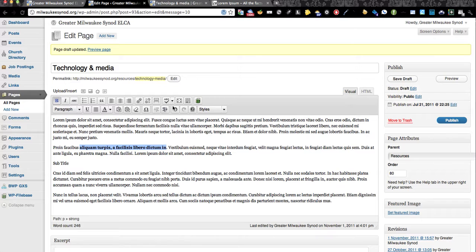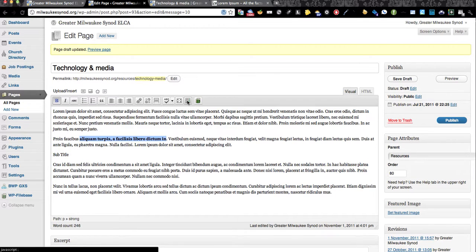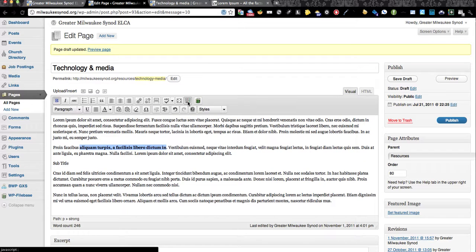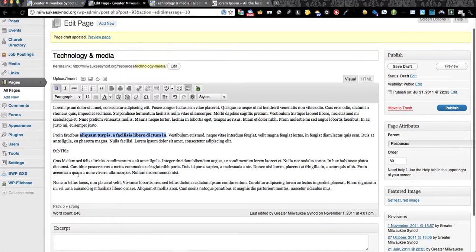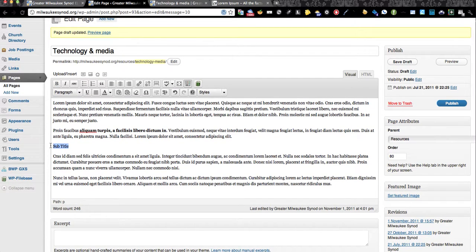Some of these, you may not see the second row right off the bat, but that is this little button here on the right, the second last one on the right. If I hover over it, it says show hide kitchen sink. I like to keep this shown because this gives me my option to create subtitles.